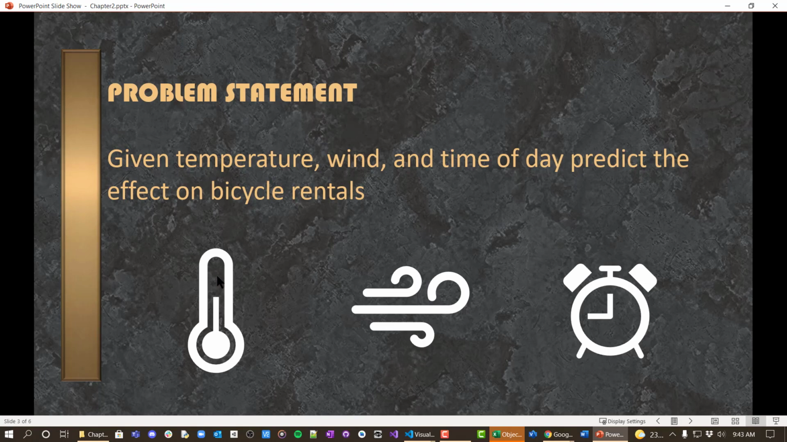So the problem set for this one is going to be some bicycle rental data, which will give us a temperature, wind, and time data and how many bicycles were rented in that time period. So we can use that data set to then predict in the future, given the temperature, wind, and time, what we think the number of bikes will be needed.